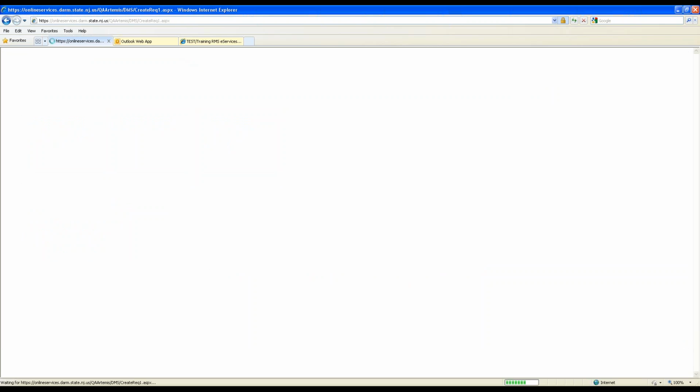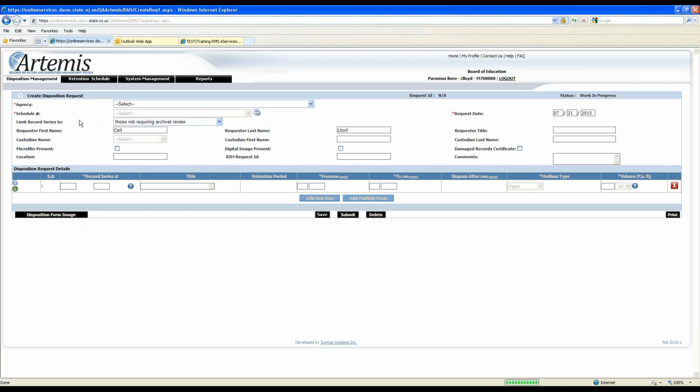Open up this screen, and when we come to this screen, the first thing we're going to do is pick which agency we're doing this for, and this is going to be administration. Then we need to pick which schedule we're going to utilize. We're going to pick the administration schedule, so we pick those two fields.